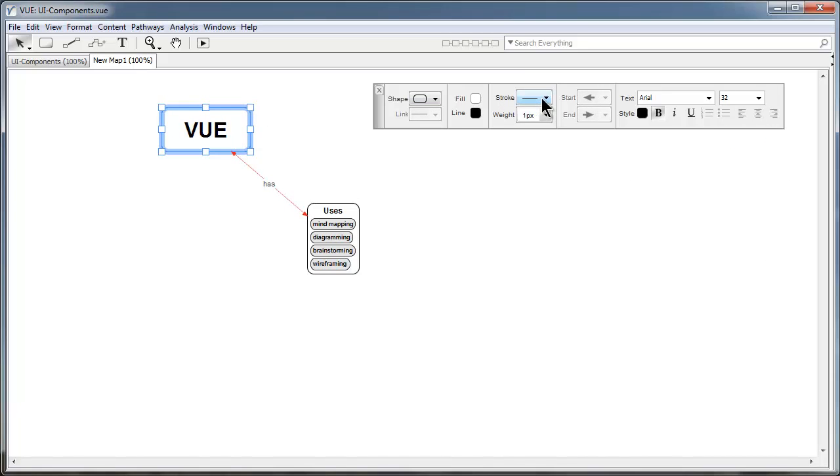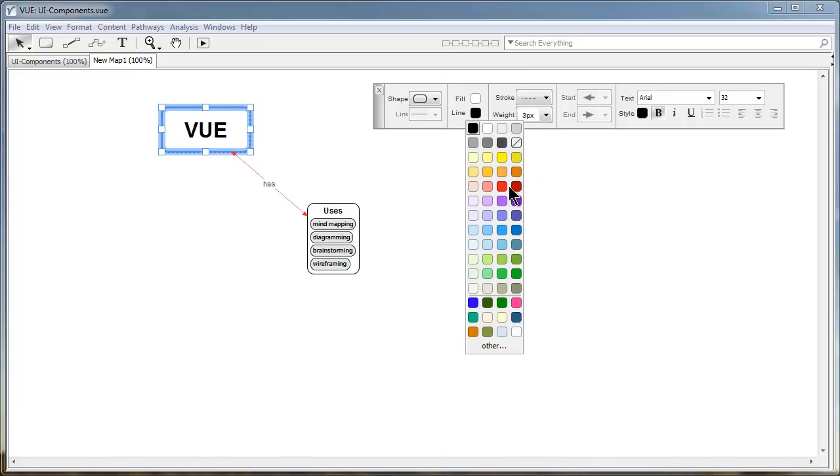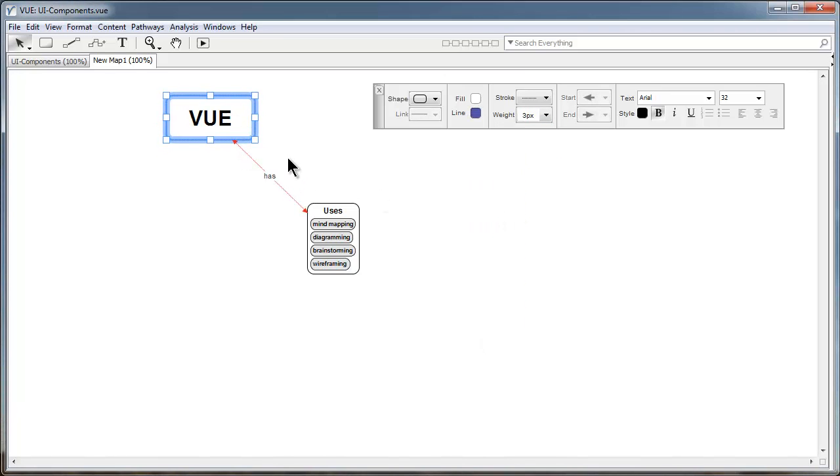Now I want to change the stroke on this node to a dotted line. We'll make it a big dotted line. And let's change the color to purple here. And I don't want color on this connection node here. So I'm going to change the line color to black.